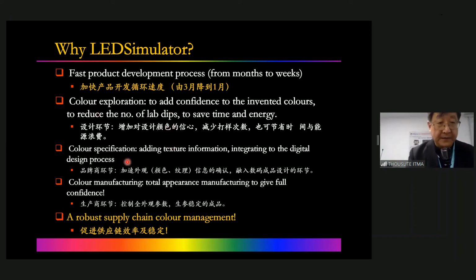And the next one is color specification. This is for the branders, okay? You can add information to your textures. You can add a camera. This is optional. Once the color texture is designed, the camera can move in to take the images and integrate with your digital design process, okay? And then color manufacturing, total appearance manufacturing. When the Dyers in the lab produce the sample, you can compare it with the virtual sample side by side with a very close agreement, okay?